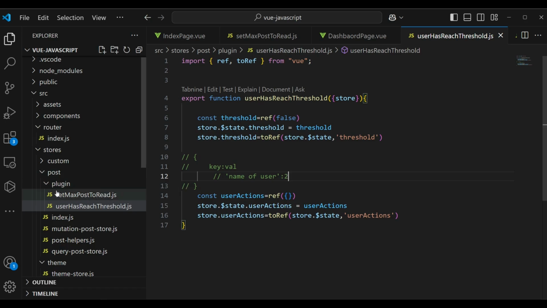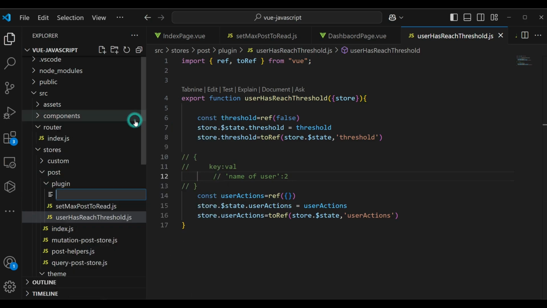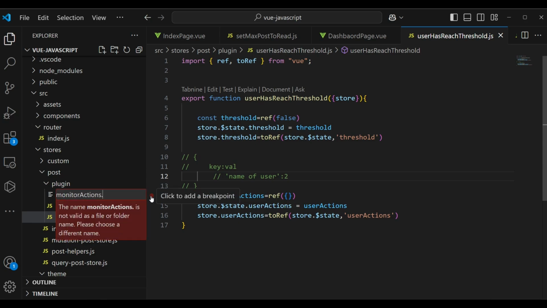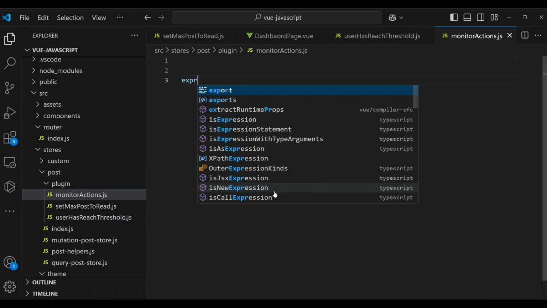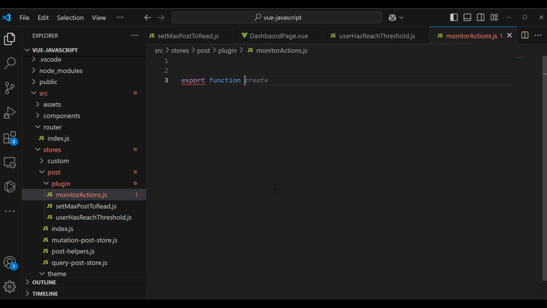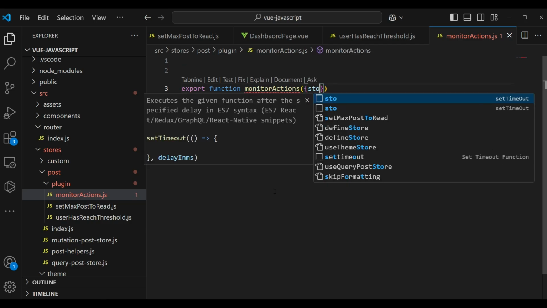Now we're going to create another Pinia plugin right here. I'm going to name it monitorActions.js, and then I'm going to copy the name. We are going to export this Pinia plugin. I'm going to name it monitorActions. We are going to extract the store.